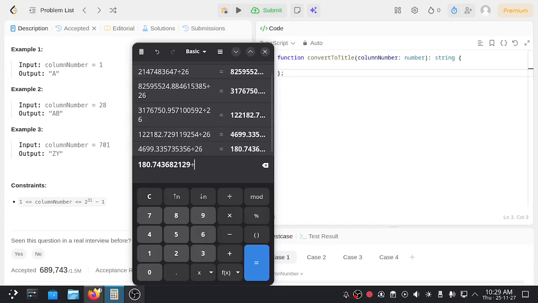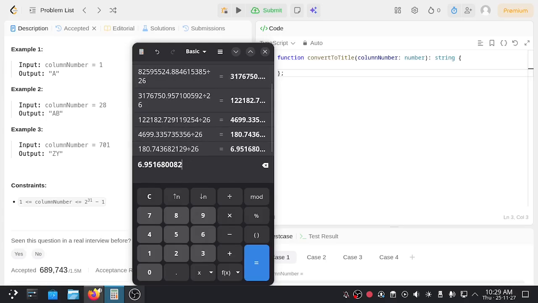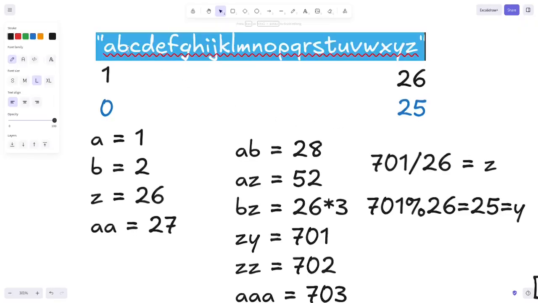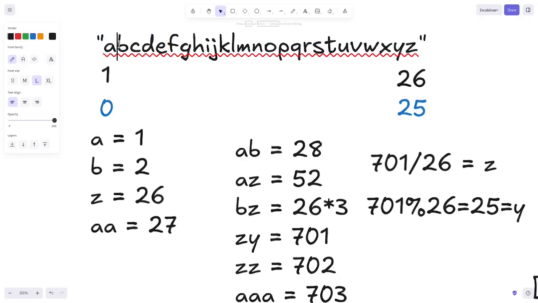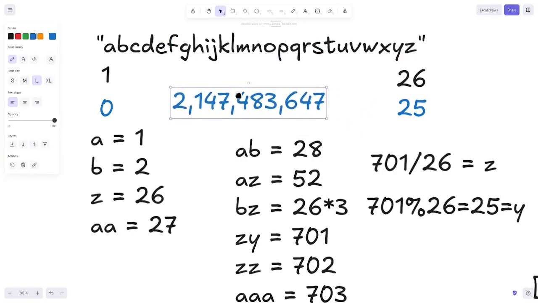26 again and 26 again, and we got the result of 6. What is 6? If we place it on the list, A is 1, B is 2, C is 3, D is 4, E is 5, and 6 is F. The first letter of the maximum possible integer, which is 2 billion, starts from the F string right here.